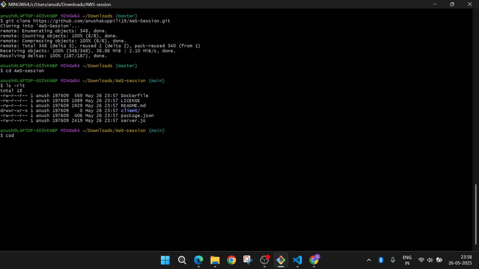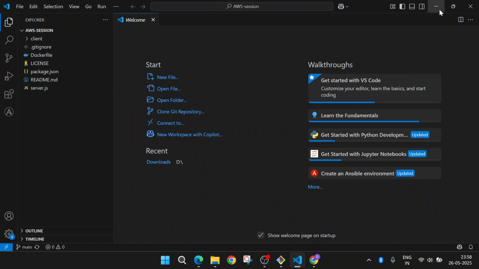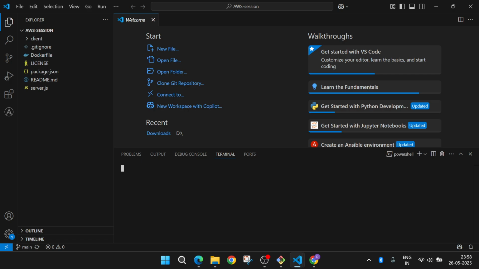So for that, code space dot. It will automatically open your Visual Studio. Along with that, okay, it got opened. Now open the terminal as well.